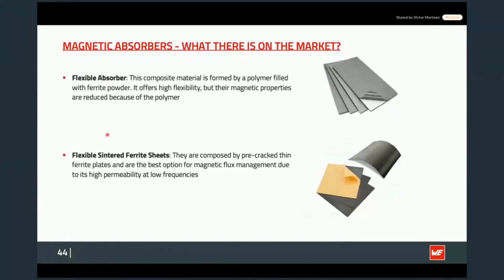And then there is some other type of product, in this case the flexible sintered ferrite sheets, which is something that we normally name, just to make it shorter and faster, FSFS. And this product at the end is several layers of ferrite powder, placed one over the other, and then just smashed together until we make a sandwich. And then all of those layers are placed over an adhesive paper. And then on the top, in order to protect the magnetic powder or the pre-cracked ferrite plates, we have a PET layer, just to avoid any kind of scratch or damage.